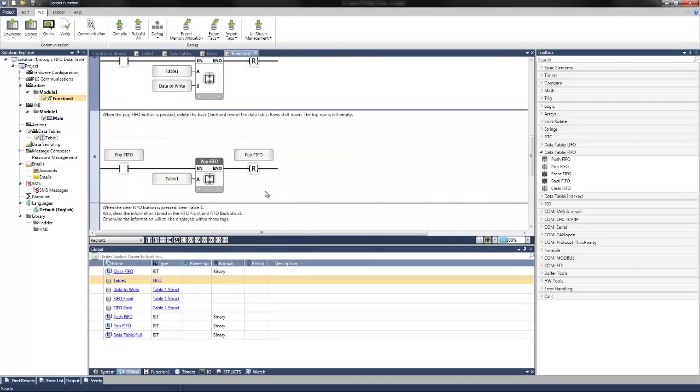The next function is pop. This will delete the information in the front row of a FIFO table. There's only one input for this function. This is the selection for which table will perform the pop function. This is also a selection for table 1. When performed, this will delete the row information in the very top of the table.